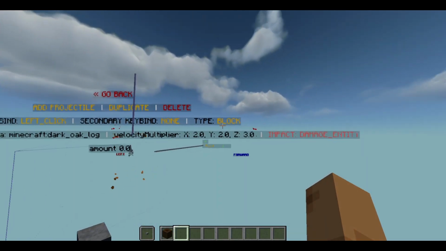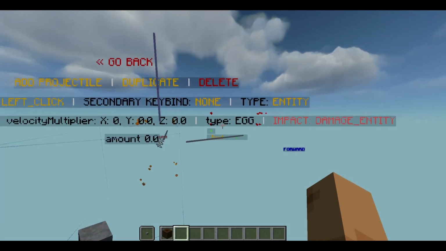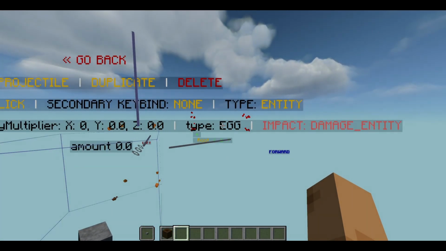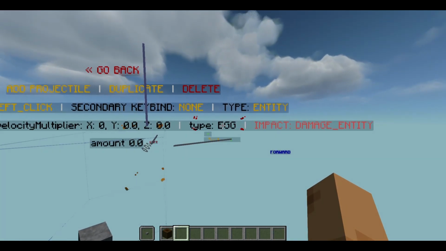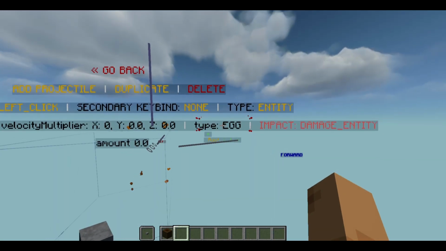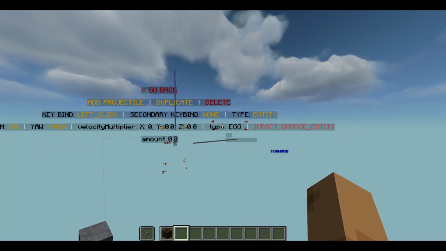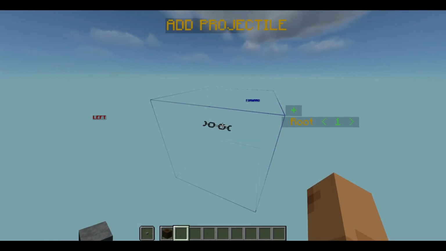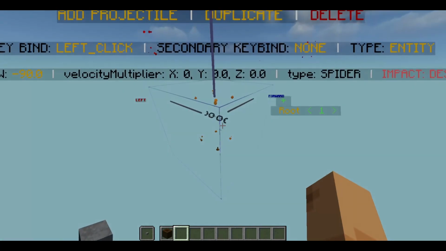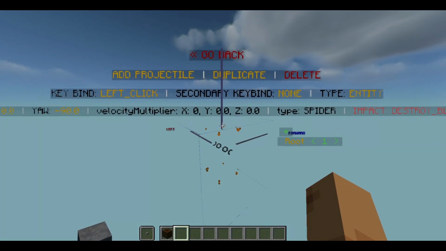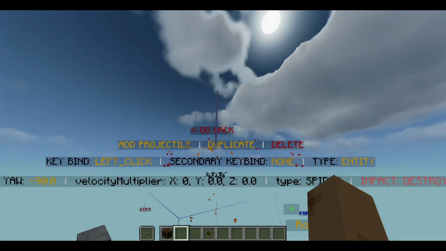Next projectile type is the entity projectile. It only has one new option, the type of entity. That option is pretty self-explanatory as well. You can set it to whatever you like, but do note that it only supports valid entity types such as egg. You can change the position of the projectile by the gizmos present when the projectile is selected.